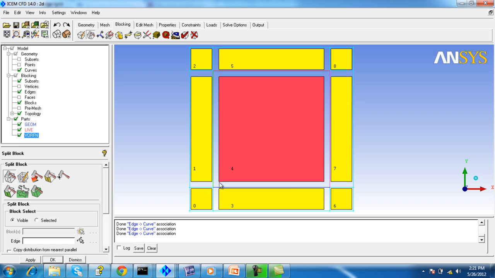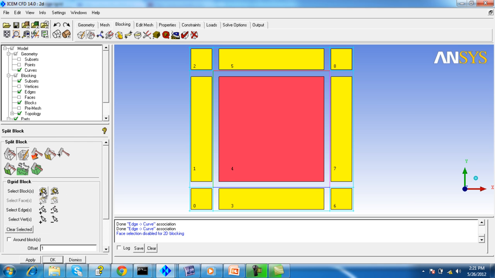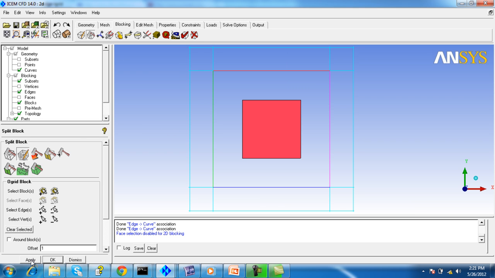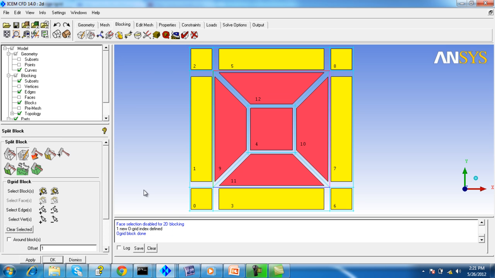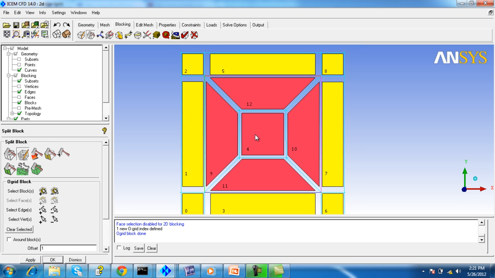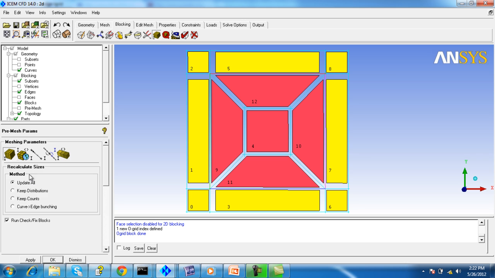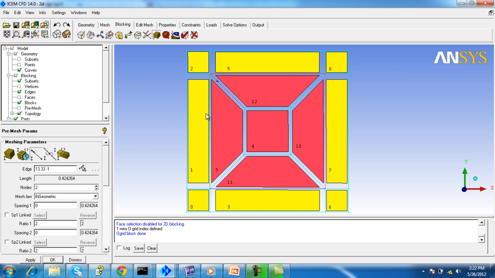So when you create the full O grid, we just select the main block and uncheck the around blocks and apply. So you will get the O grid, and if you mesh it, you will see lines will wrap around this square.